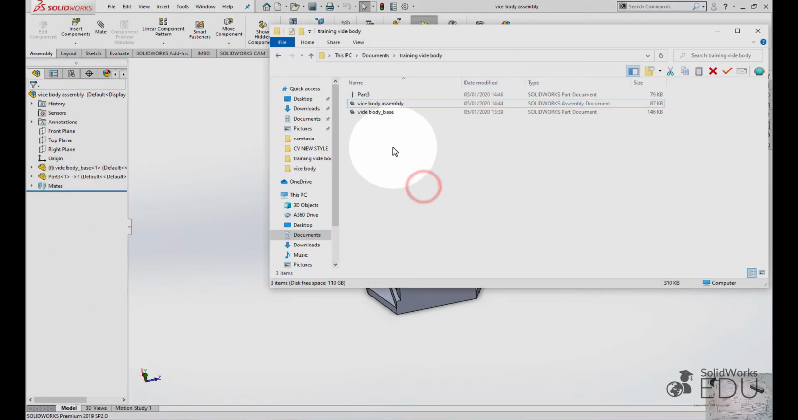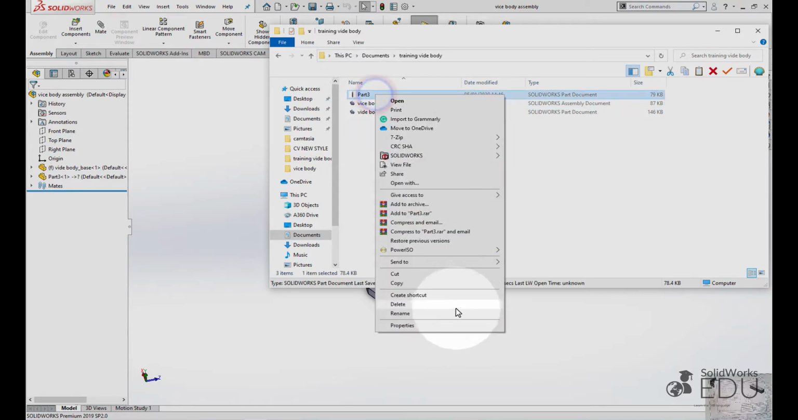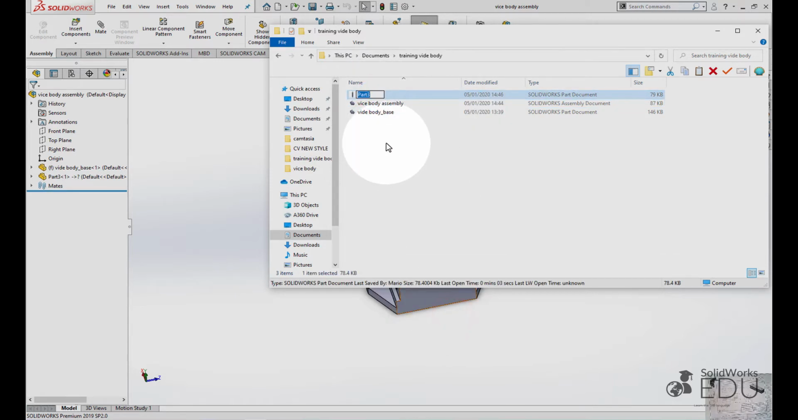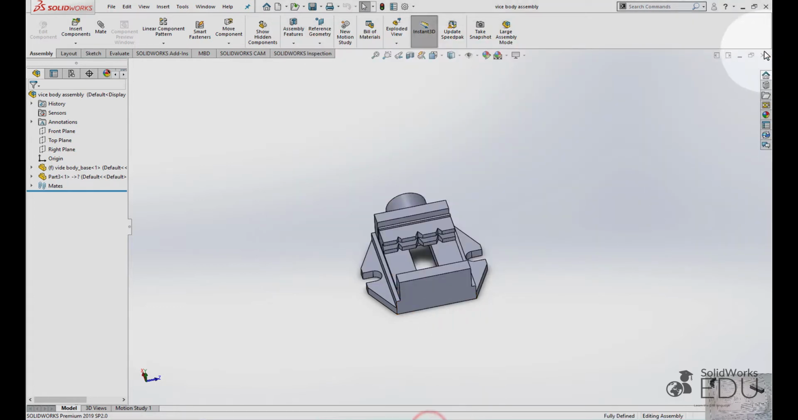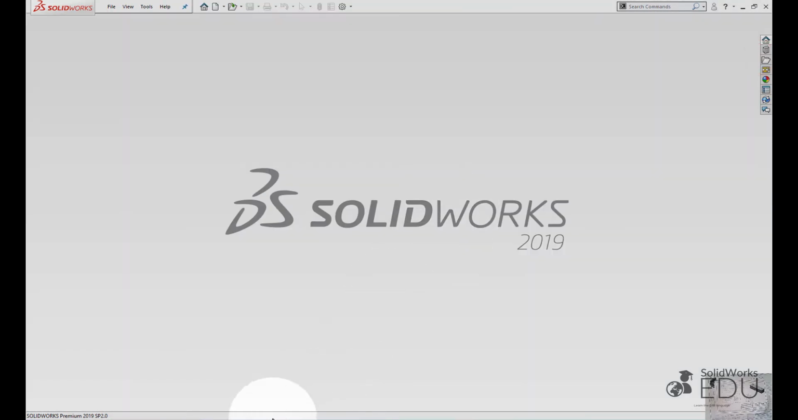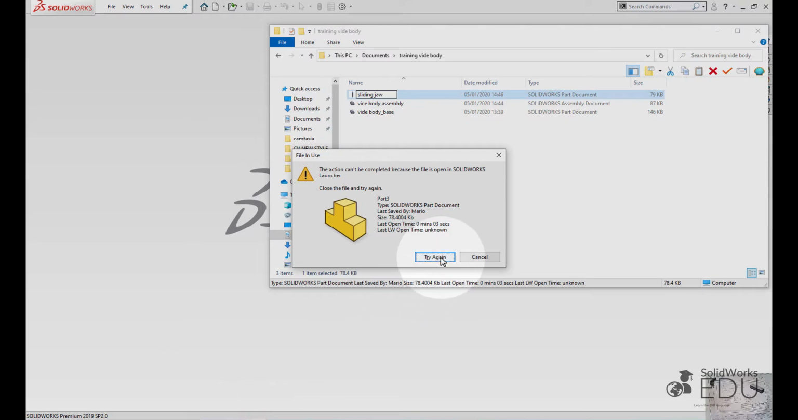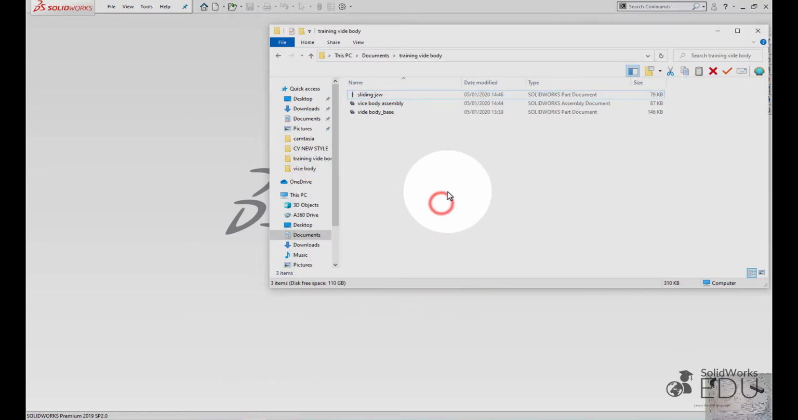Go to the file where you saved it and rename it to sliding jaw. Sliding jaw. Okay. Close the assembly. Try again. Right.